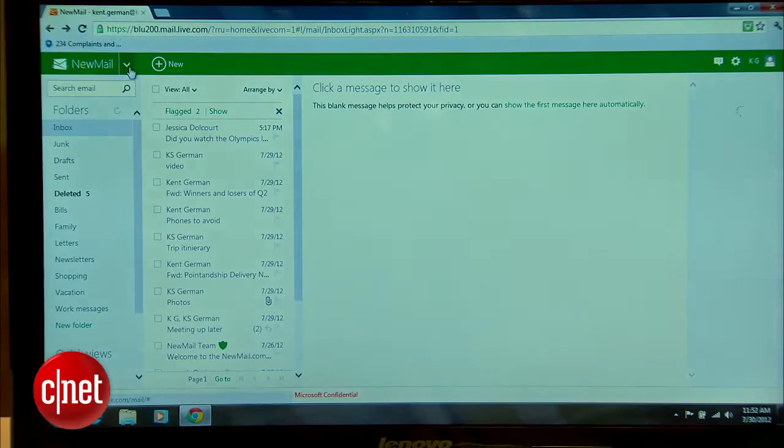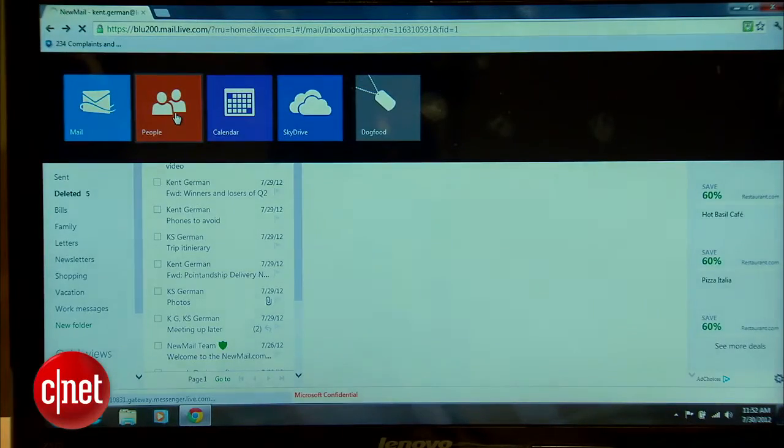Now Outlook.com does have a People Hub. That's straight out of Windows Phone, straight out of Windows 8. To get to it, you just go to this arrow, and you'll see mail, calendar, and SkyDrive. Actually, it is hooked in with SkyDrive, so you get a lot of storage thanks to that. And you have a People Hub for finding all your contacts. You can integrate Facebook, Twitter, and other social media services with Outlook.com.